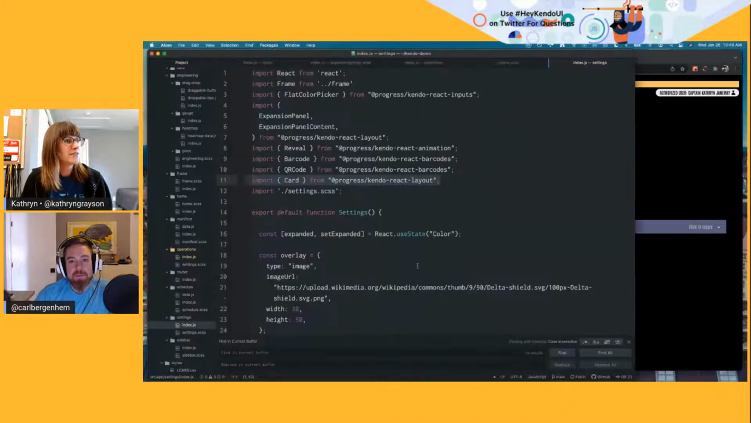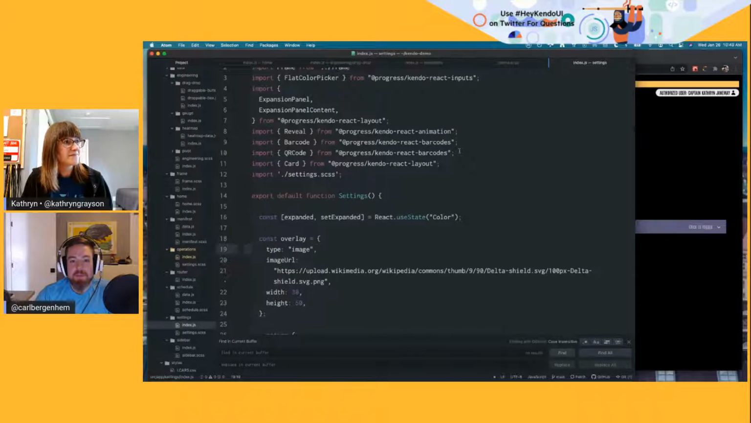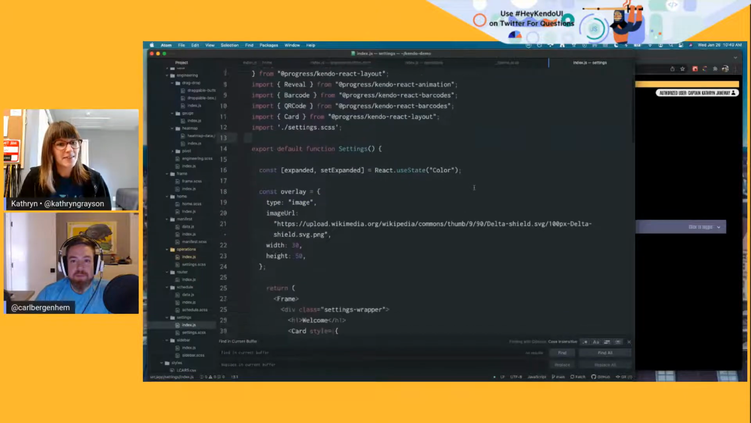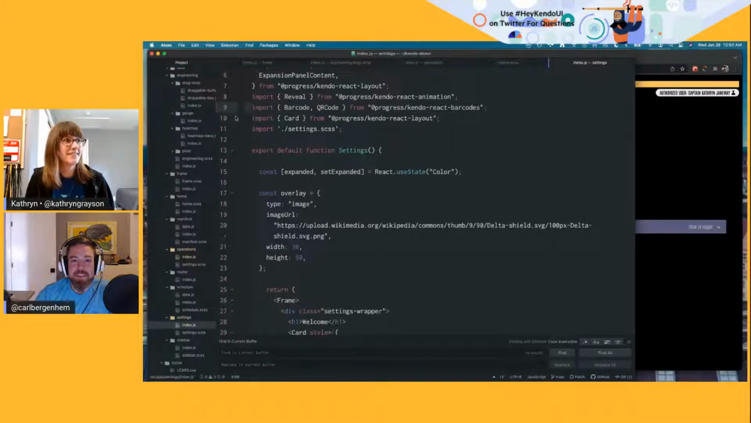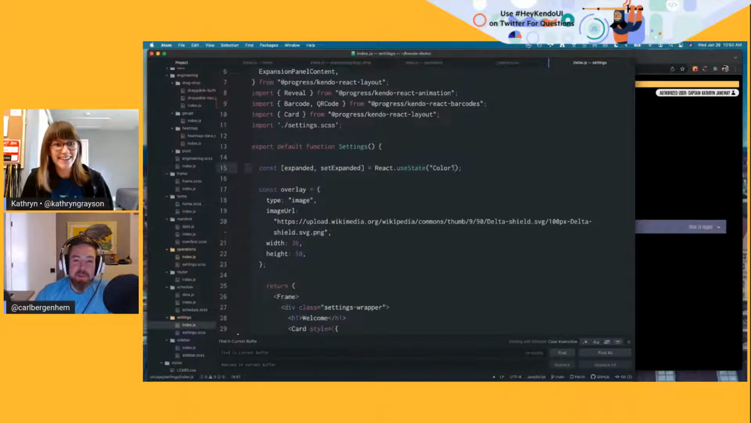So jumping back over here, we can see both of those are part of the barcodes library. It's a quick and easy import. Probably honestly should have put those on one line. How dare you have it on two lines? Oh my God. Report it to the React police.